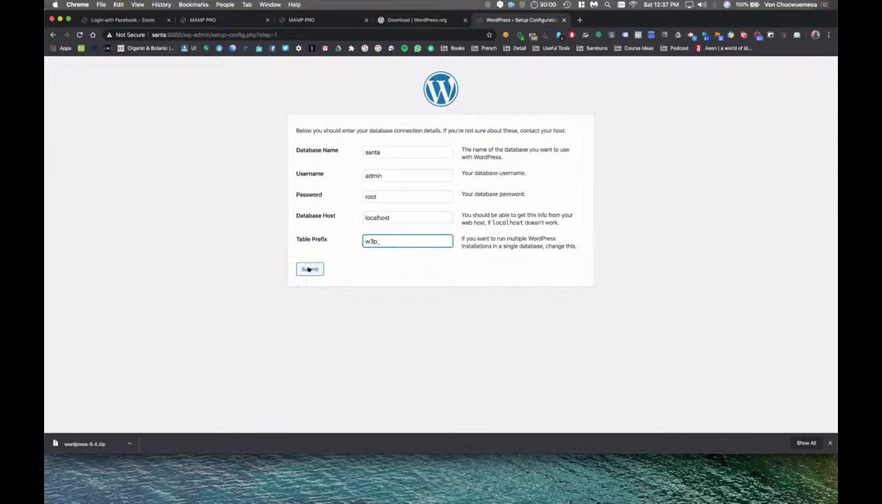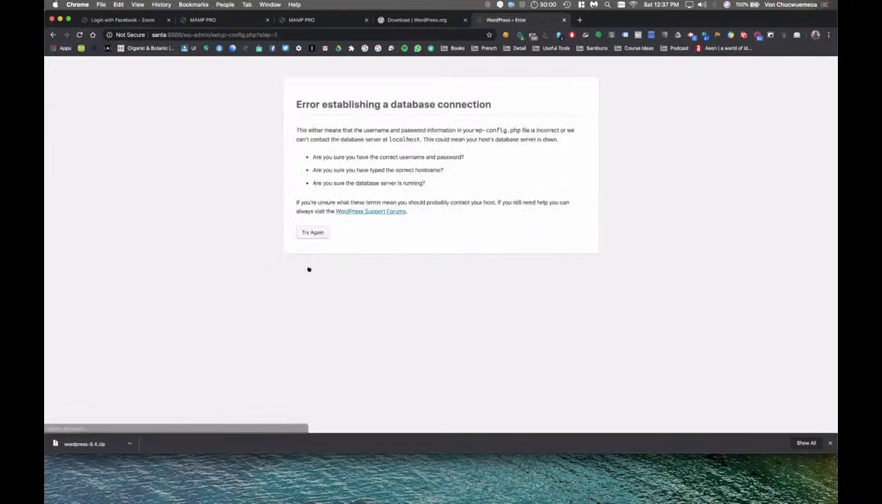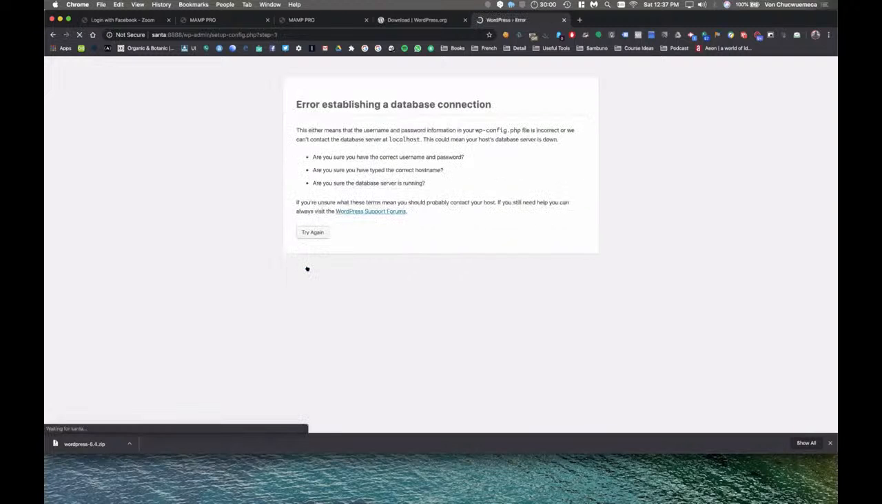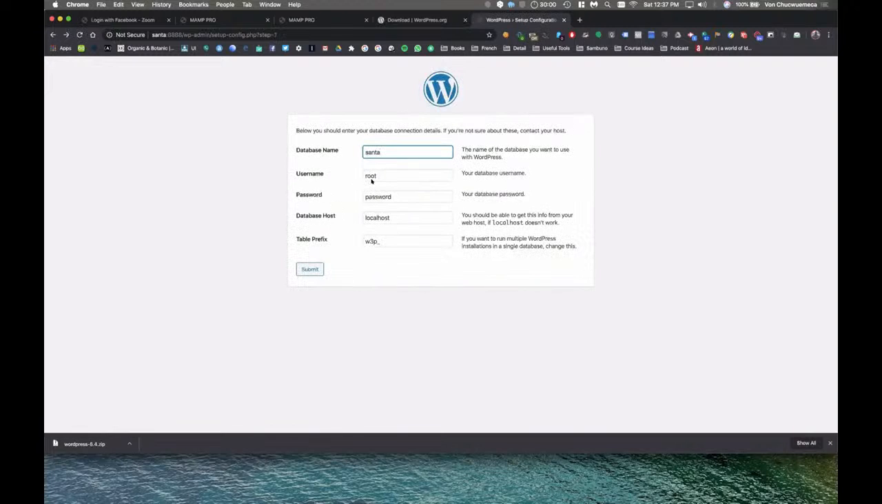So let me go ahead and click submit after submitting our database details. Okay, so there was an issue trying to establish a database connection because probably the username is wrong. So let me try to remember whatever else it could have been. So perhaps it was root admin. Let's see. Nope. Okay. Let's try something else.